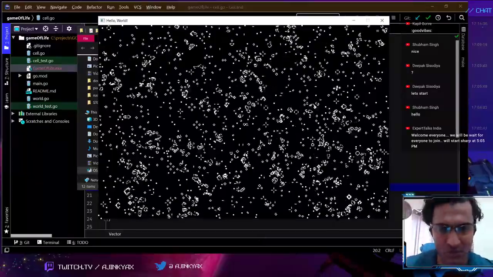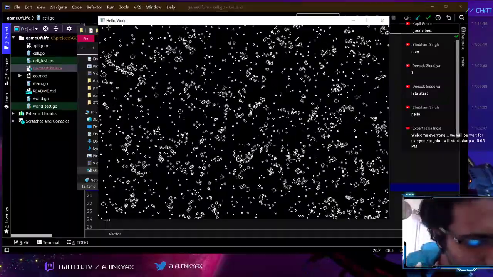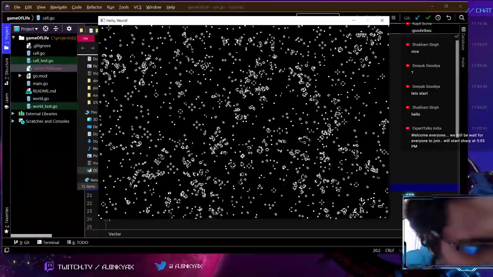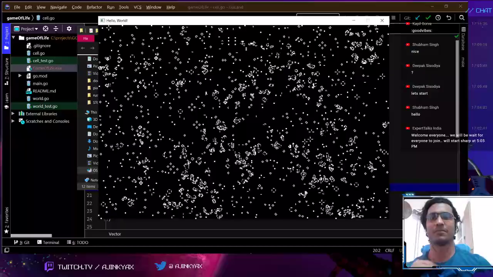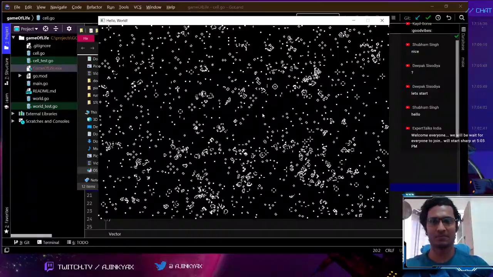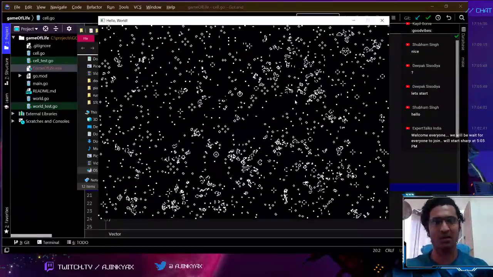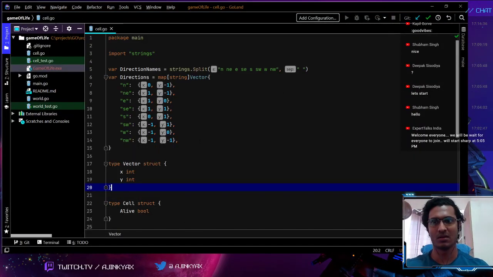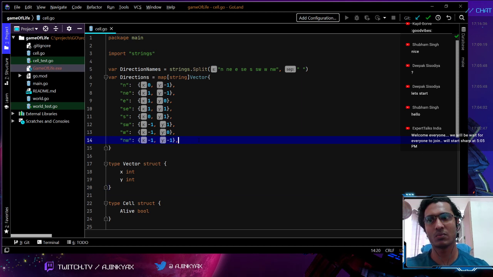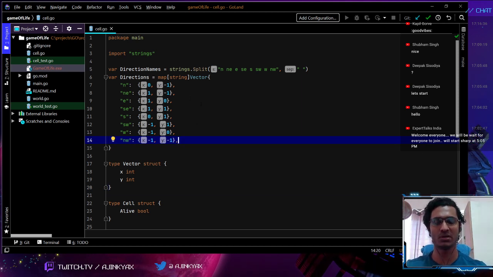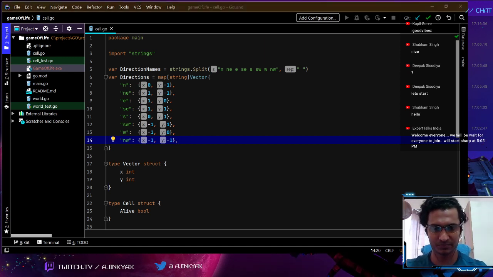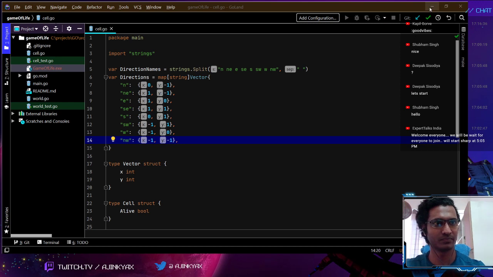Currently, this is randomly generating. I'll just close this. I'm also going to walk through this Game of Life code, which I built in Go. But there are a few things I have to explain further.